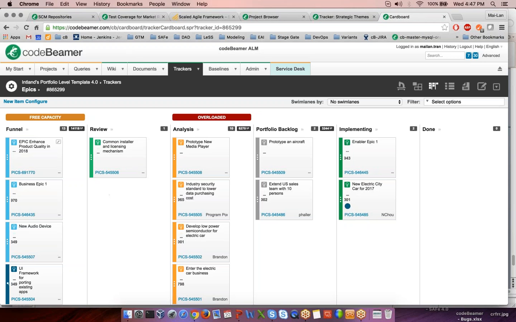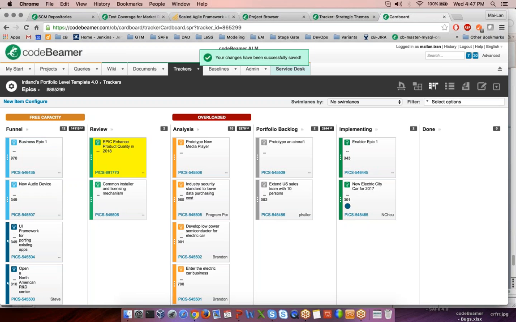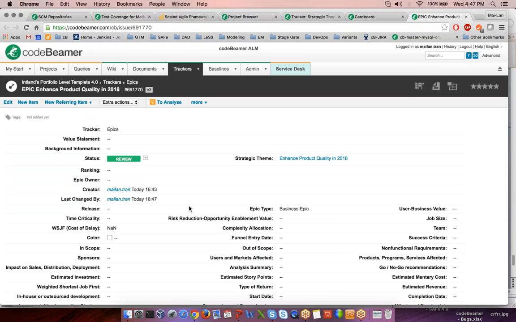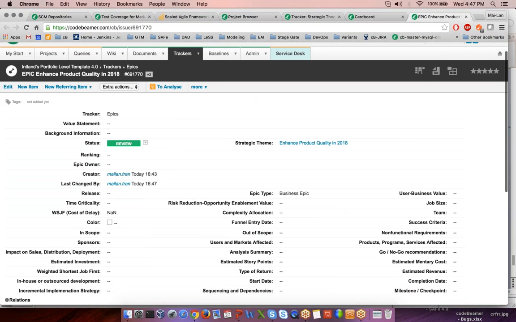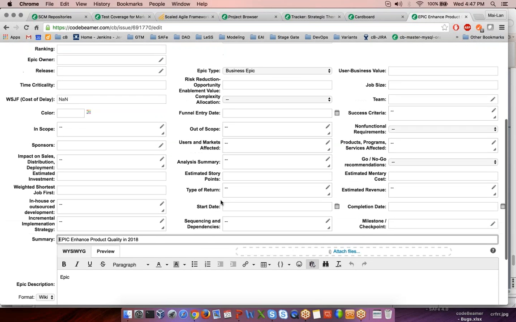So pretty much I can start to drag this item into the review, and it changes the status accordingly as well. And then we can start evaluating the cost of delay. And as I mentioned before, this value will be calculated by Codebeamer automatically according to this value, plus the time criticality, plus the risk reduction opportunity enablement value, divided by the job size. So let's start to evaluate the cost of delay.